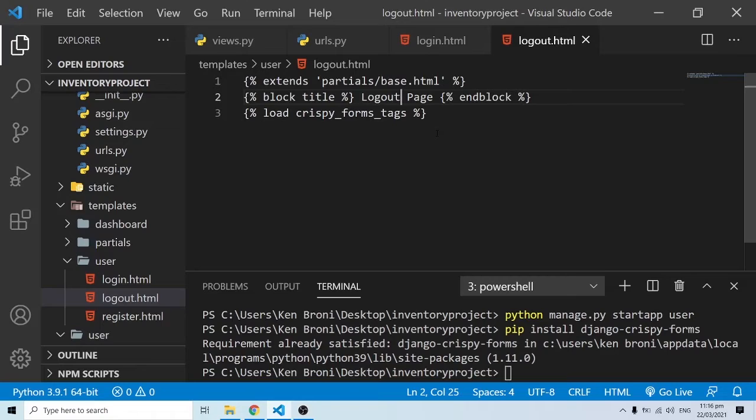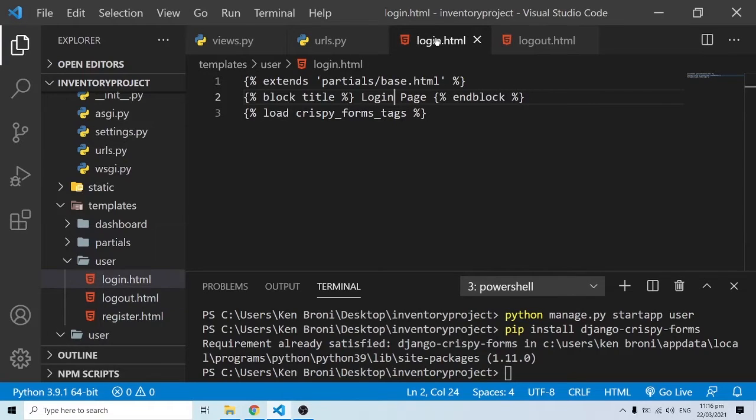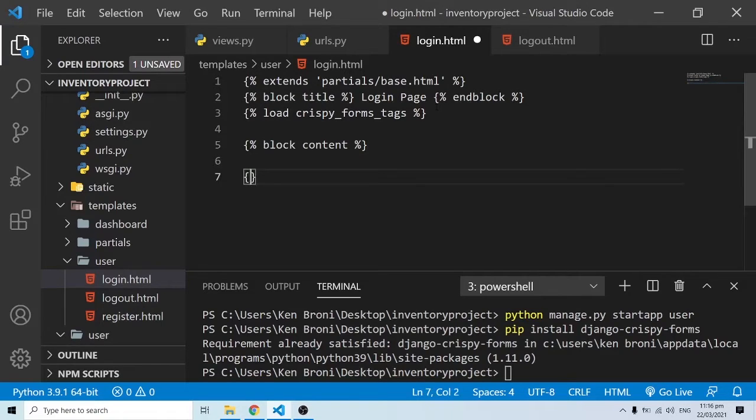Now remember, I have this crispy form tags running over here. We may or we may not need it, but then as far as the login is concerned, now let's do this over here. Now if I come here and create a block content, as far as the views are concerned, I can do block content, then I'll end block over here.